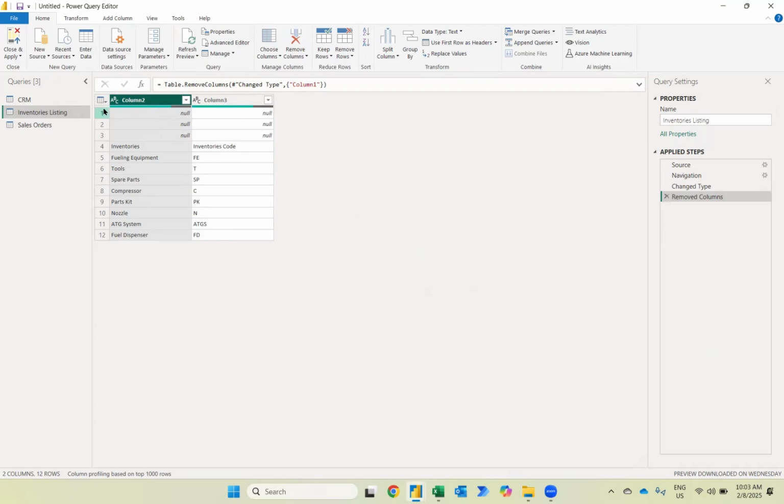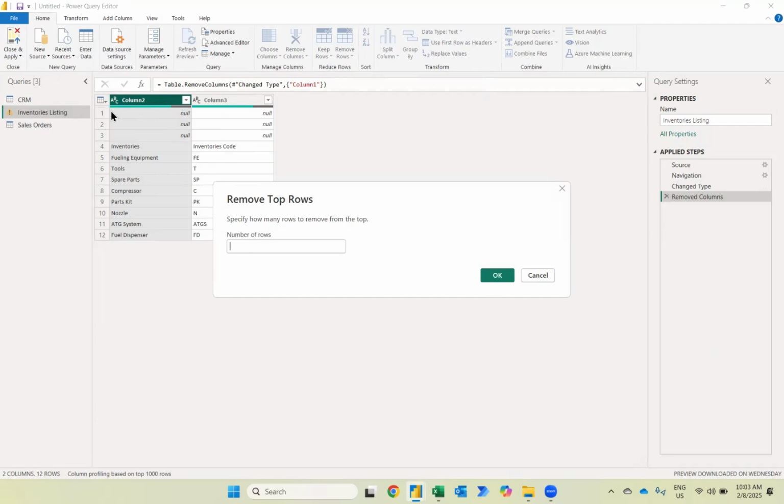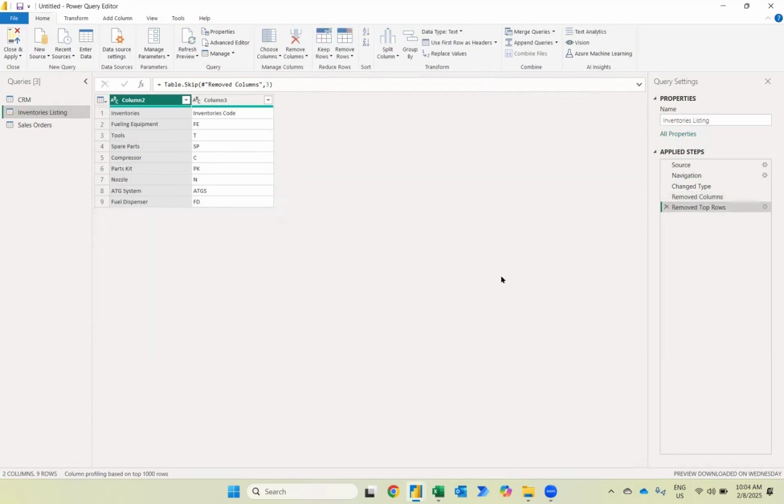What I want to do next is remove the first three rows: the first row, second row, third row. I click on remove rows, and then top rows. Why top rows? Because the first three rows are located at the top. So I click on remove top rows, and how many rows do I want to remove? Well, 1, 2, 3. So 3 rows, and I press OK. And just like that, we have already removed the rows, and I want to promote the first row as the header. So use first row as headers. So now this is our first database.